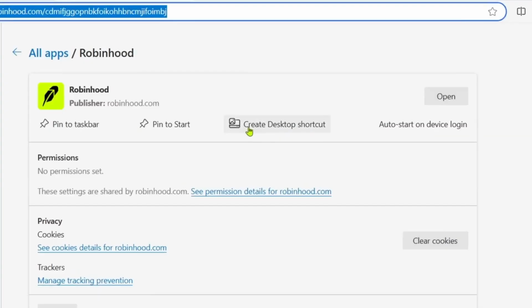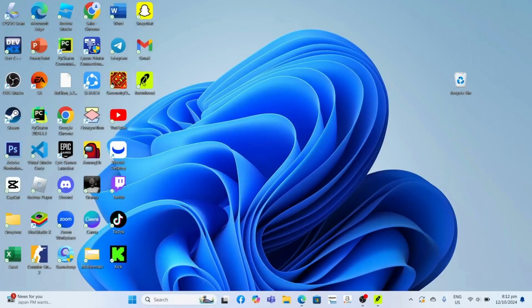In the App Settings menu, you will see the option that says Create Desktop Shortcut. Click on it, and a shortcut to the Robinhood app will now appear on your desktop. This means you can access the app directly from your desktop without opening a browser every time. And that's it. By following these steps, you've successfully downloaded and installed the Robinhood app on your laptop.